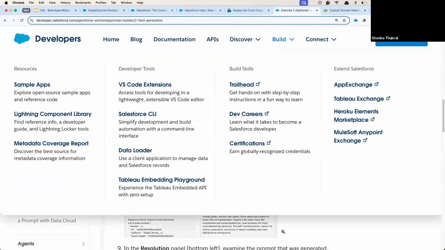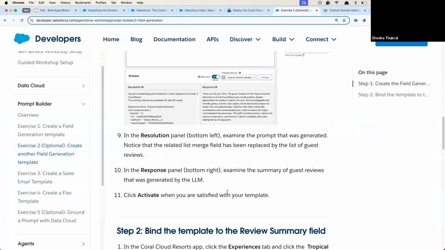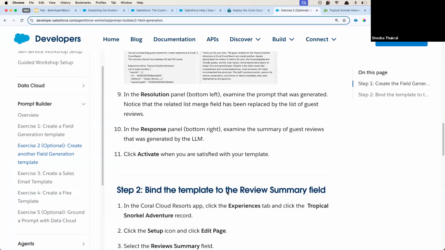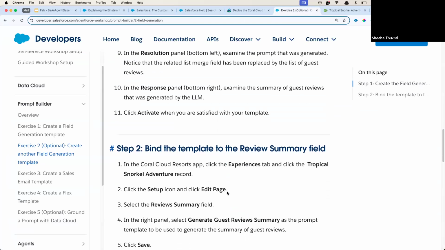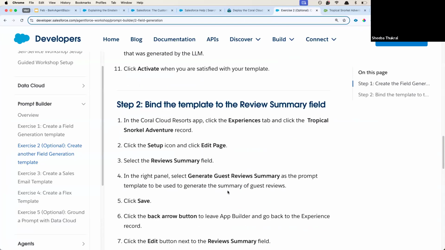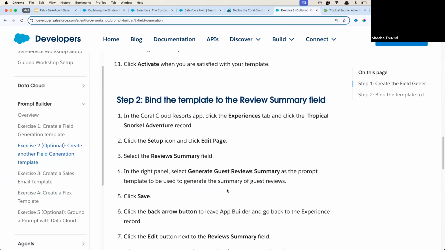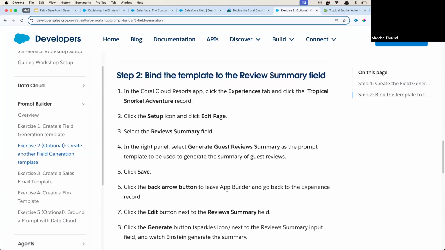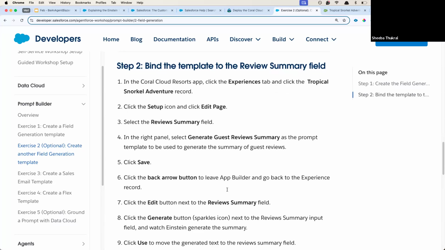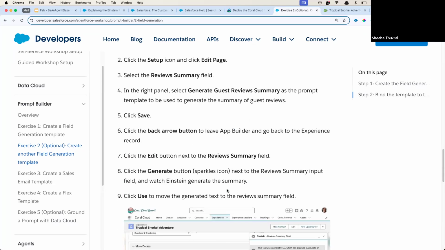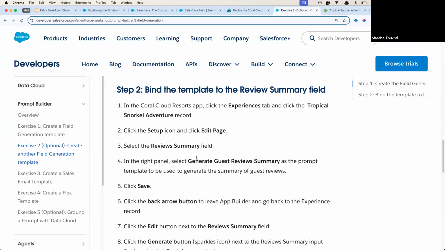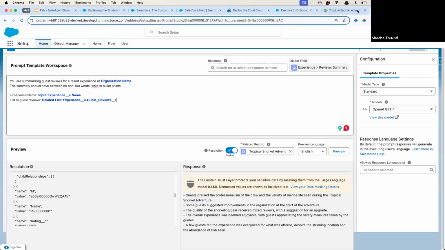So that's how, and then we go back, and this is about prompt workspace, resolution and response, and then we activate this. As I showed you, only one version can be active. The rest will be inactive. Then we again bind the template, which I showed you already. You bind it in the Lightning App Builder. You go and select that template. So if you want me to do that, we can do it.